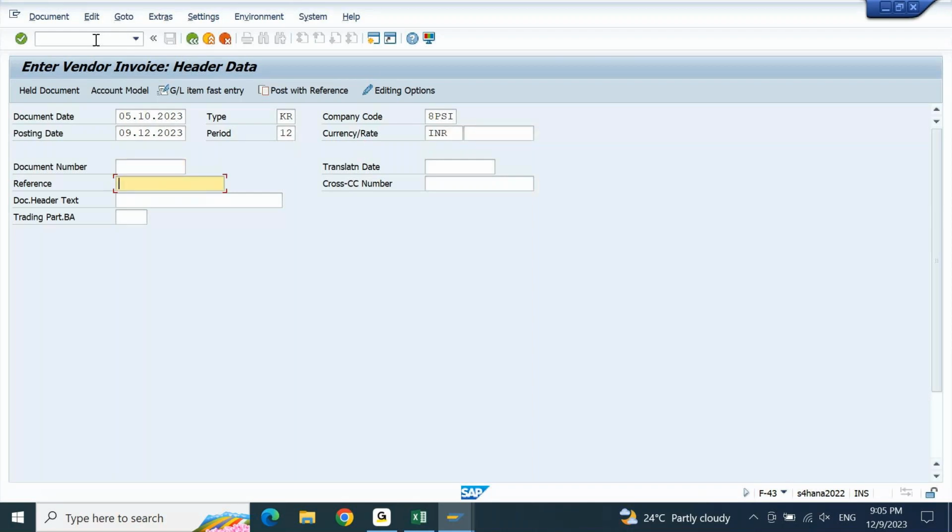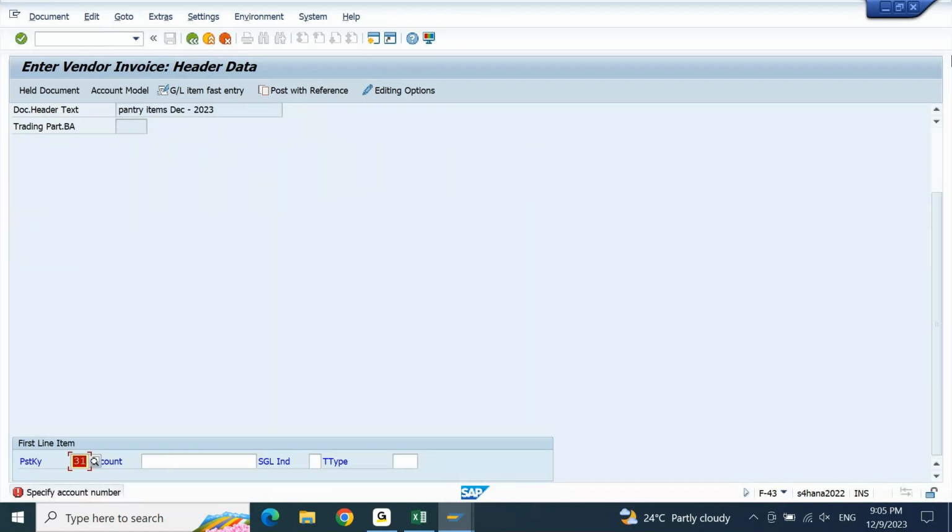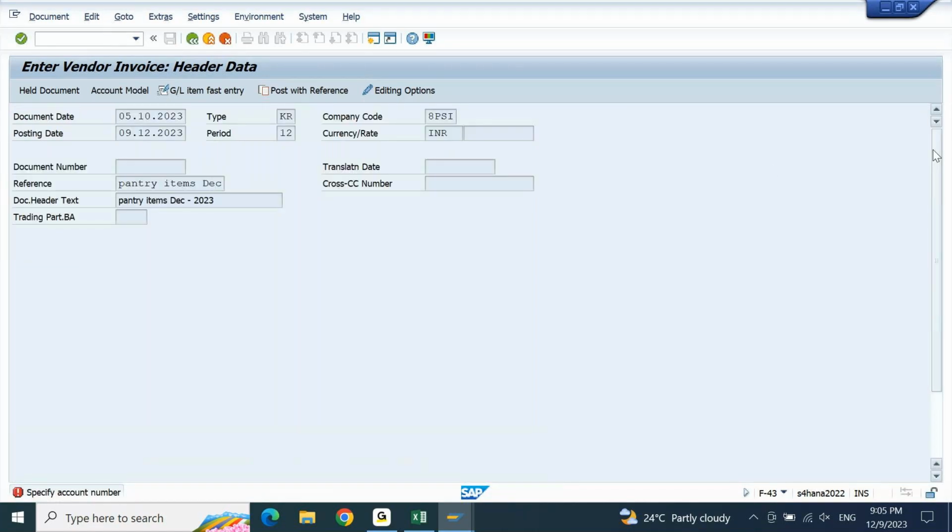Next one, reference. I will say pantry items. You may be purchasing pantry items every month, so I will put pantry items December 2023, so that by looking at this you will be able to understand how these are to be updated. You also need to make sure number ranges are created. If you are not getting any error message, that means the number range for this company code related to the KR document type is updated. If you get a number range error, make sure you go to FBN1 and update the number range.